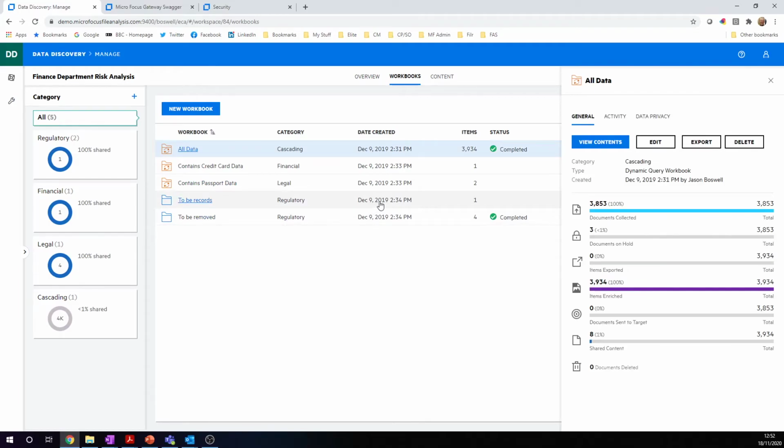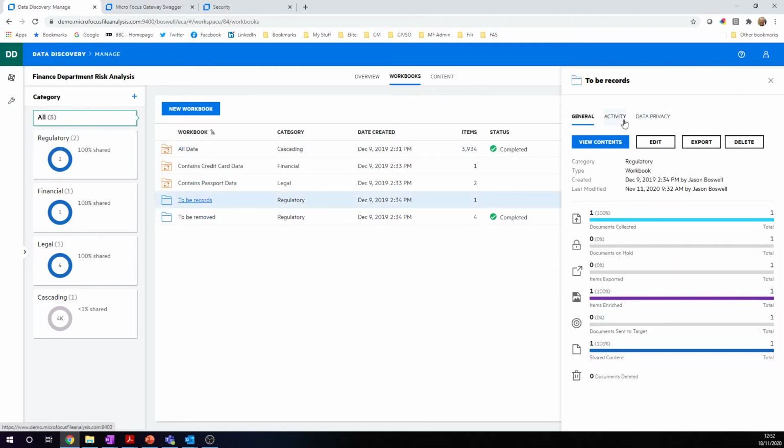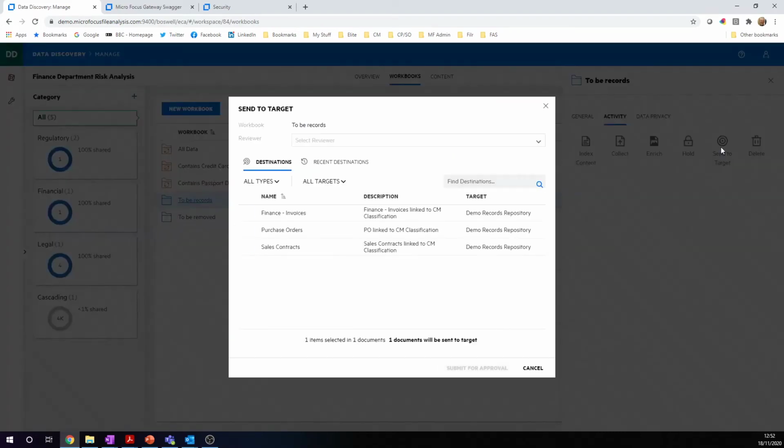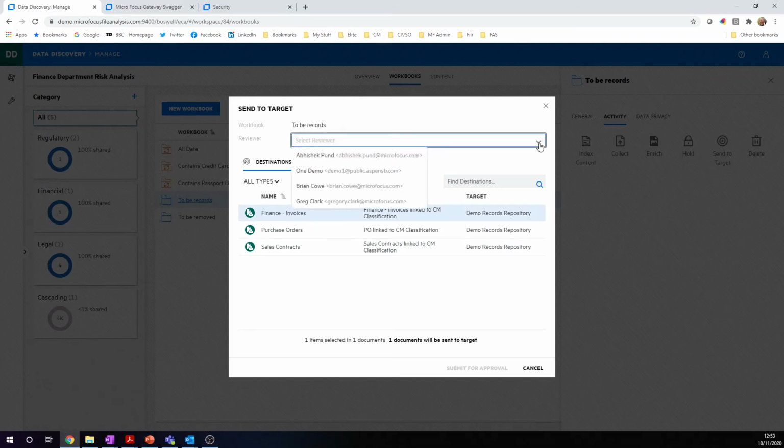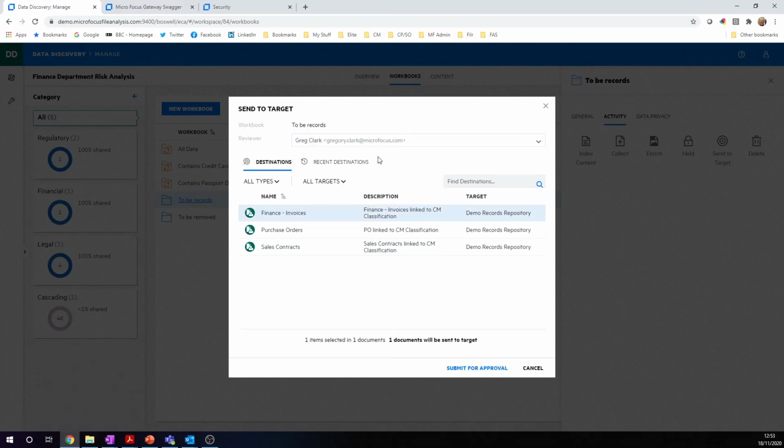Finally, I just want to show you the actions that we can take. If these are records, for example, I would select the ones that need to be created as records within the system. I would then send these to targets. So I've got some areas of my content manager system that I can declare these to. These ones actually happen to be sales contracts. They could have been purchase orders or invoices. The list is totally flexible, and this is totally linked to whatever classification you have inside the system. So let's say these were actually invoices that come from the finance department. I guess not a surprise. I'll make Greg our assigner and I'll submit these for approval to be created as records.